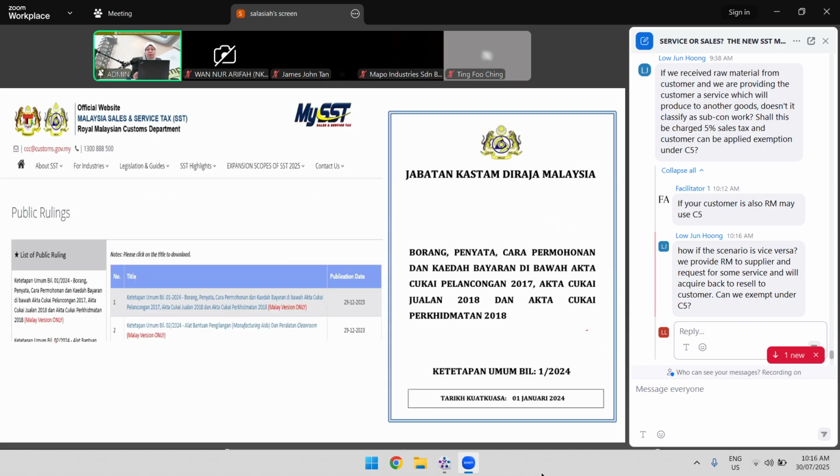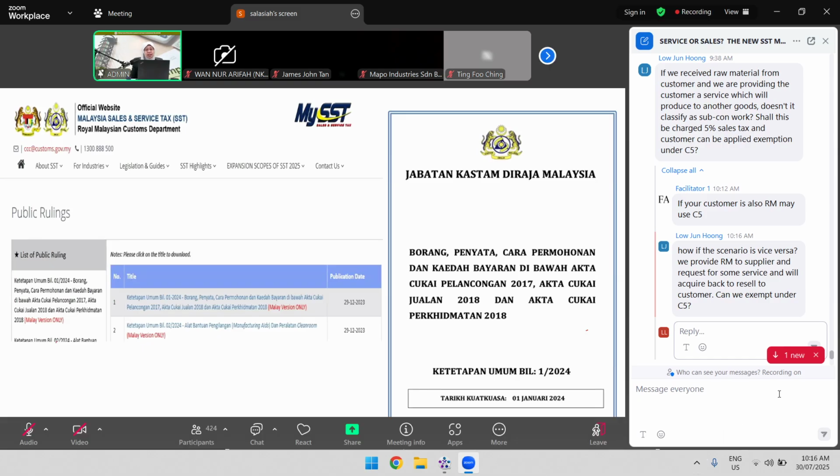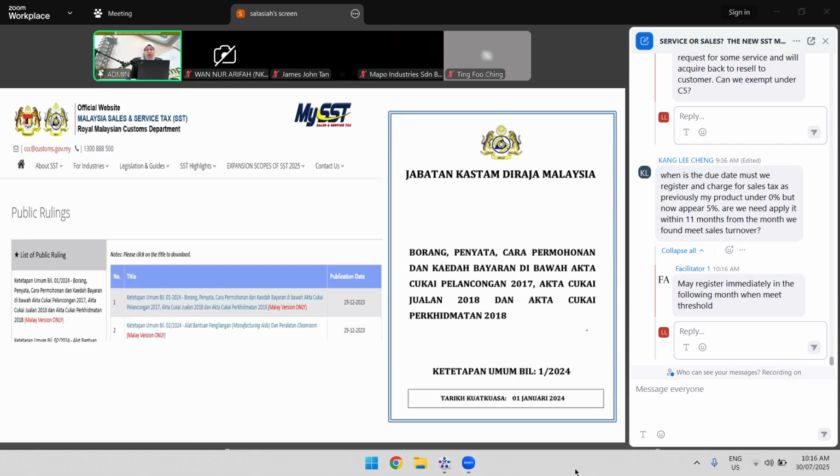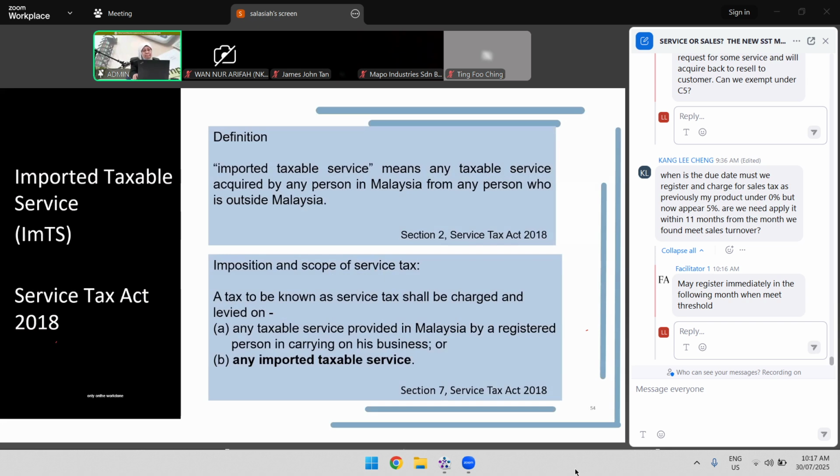So we have our public ruling in MySST, which explains all about this form, statement and payment on sales tax. Actually, this ruling also covers service tax, but I think it's okay, whether you are under sales tax or service tax, or maybe TTX, tourism tax. So we have all the information in Public Ruling Number 1 of 2024.